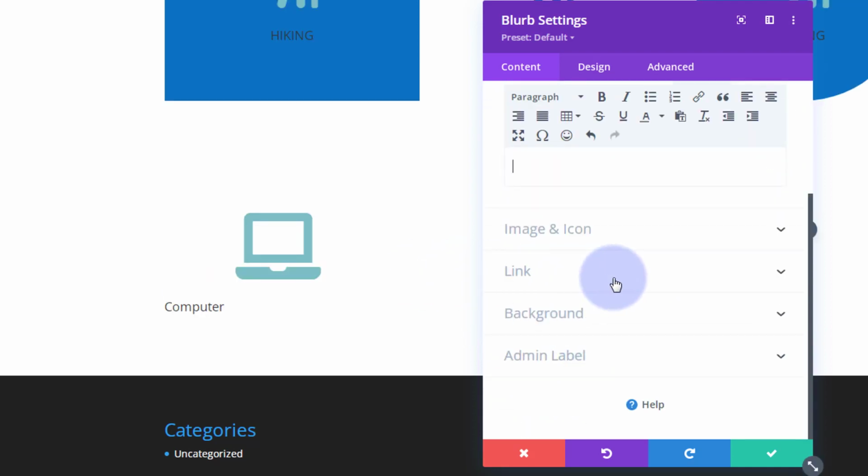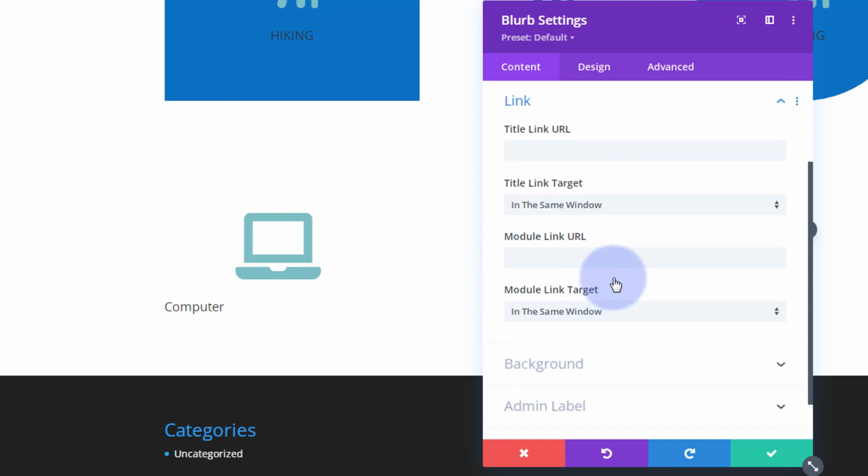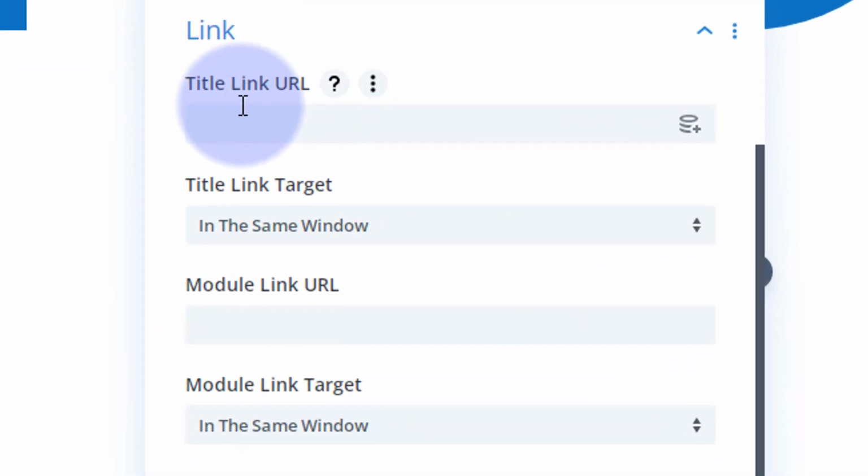Down below at the link, if you wanted to link this module somewhere, you can do so here. You can link the title and the actual whole module itself. My recommendation would not be to link this particular module purely because we're going to have another module slide in on top of it. So if we want to do a link, it'd be better to put the link in the one that's on top.